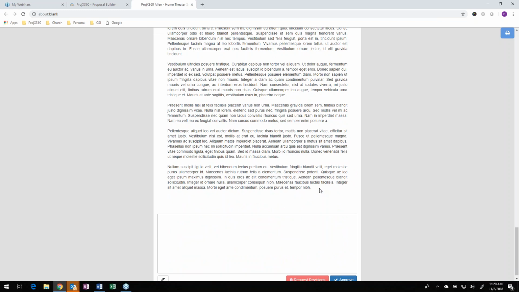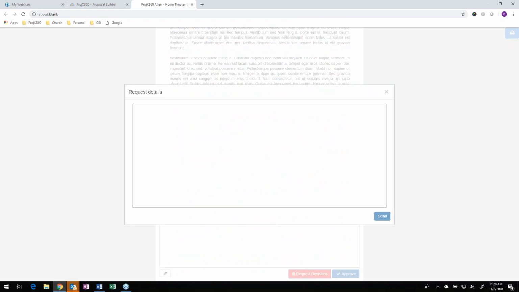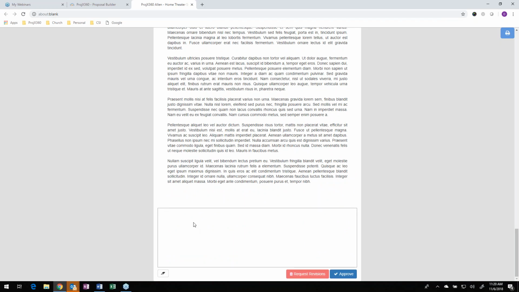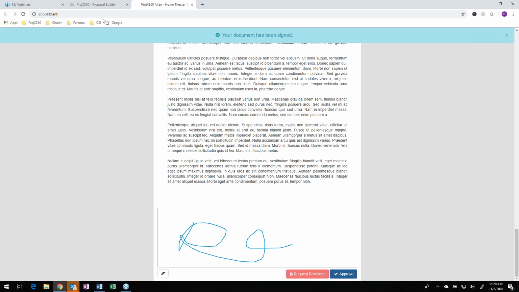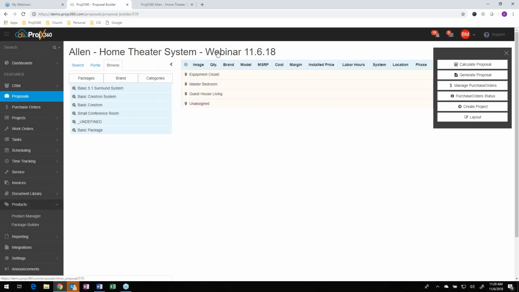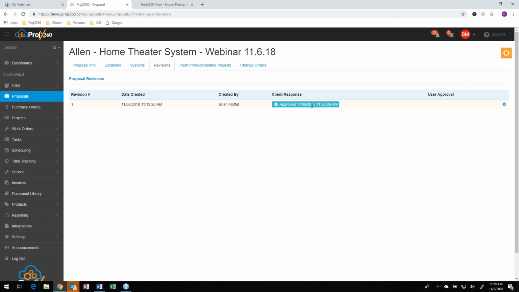And then your contract. And then your client's got an option. They can request revisions, where if they click on that, a box will pop up and they can type in the changes they want, and it'll send you a notification. Or if everything looks good, they can do an electronic signature and hit approved. It sends you a notification. And also inside the software, under revisions, it shows you the date and time that was approved.